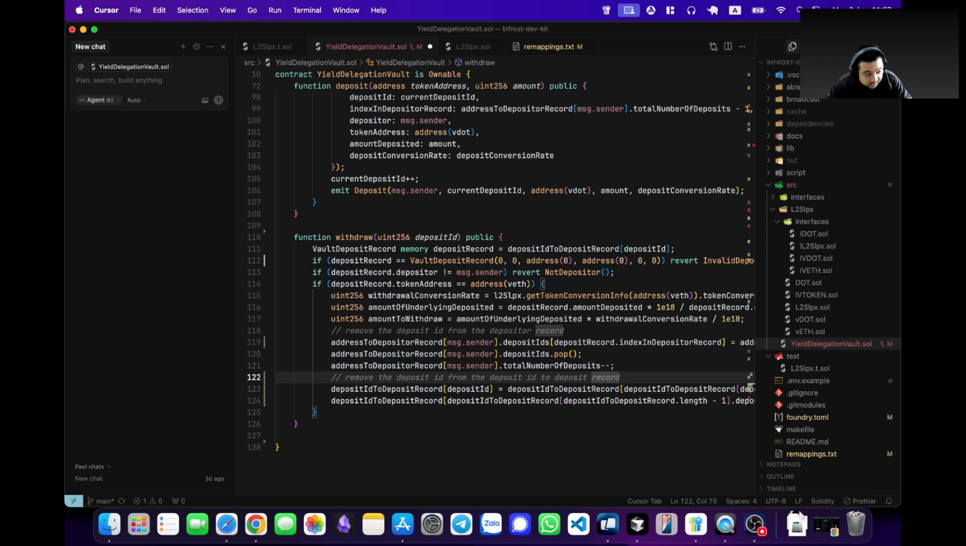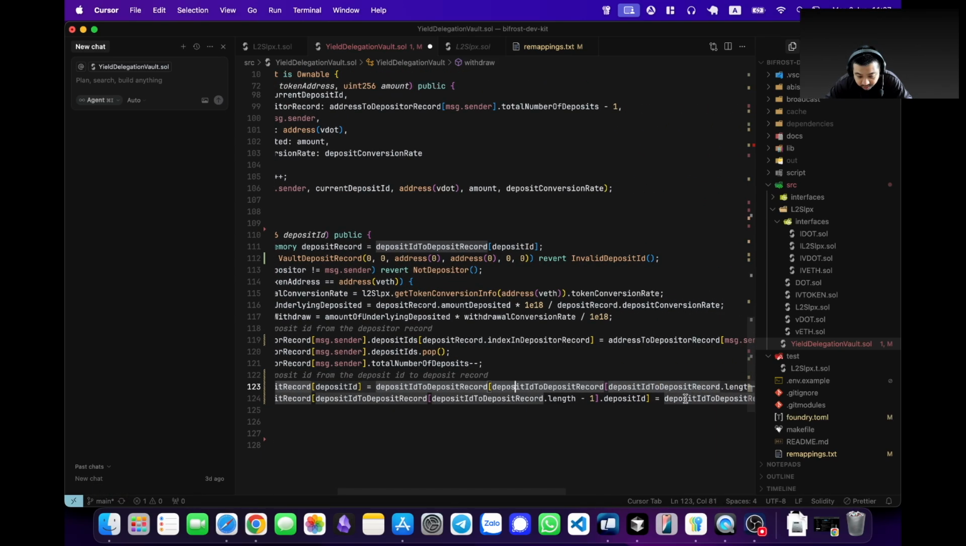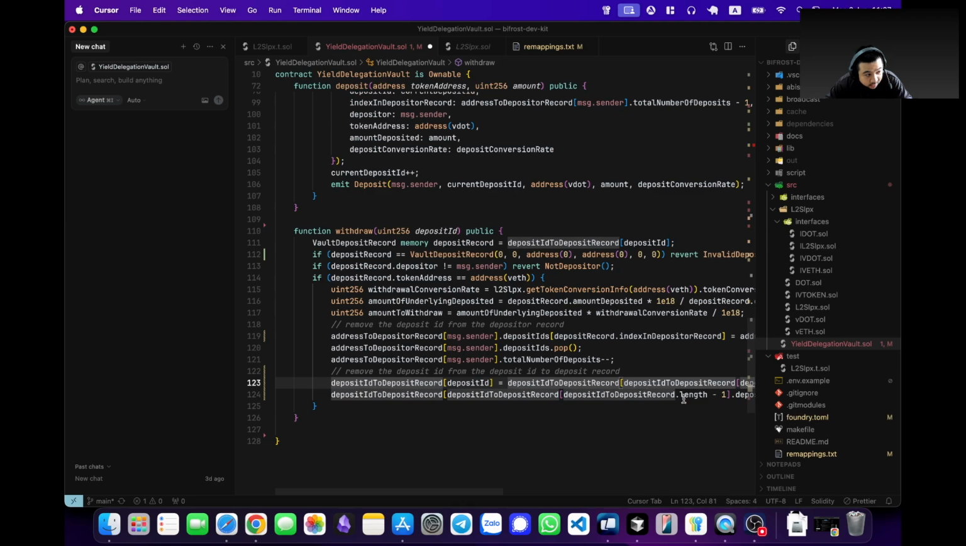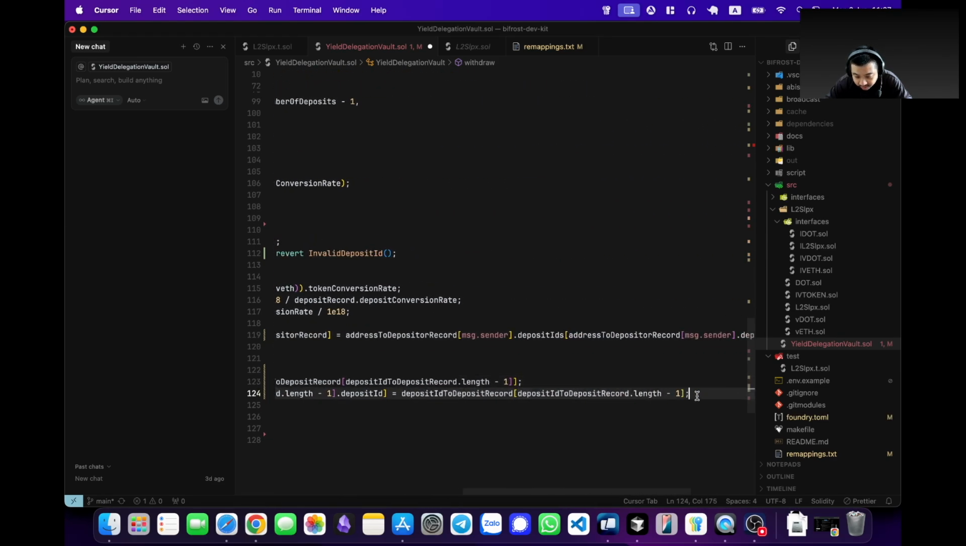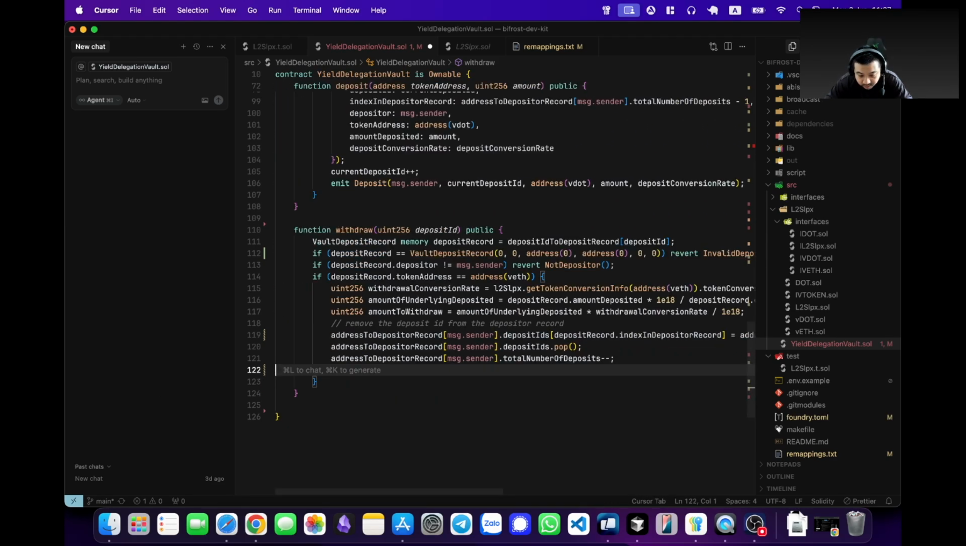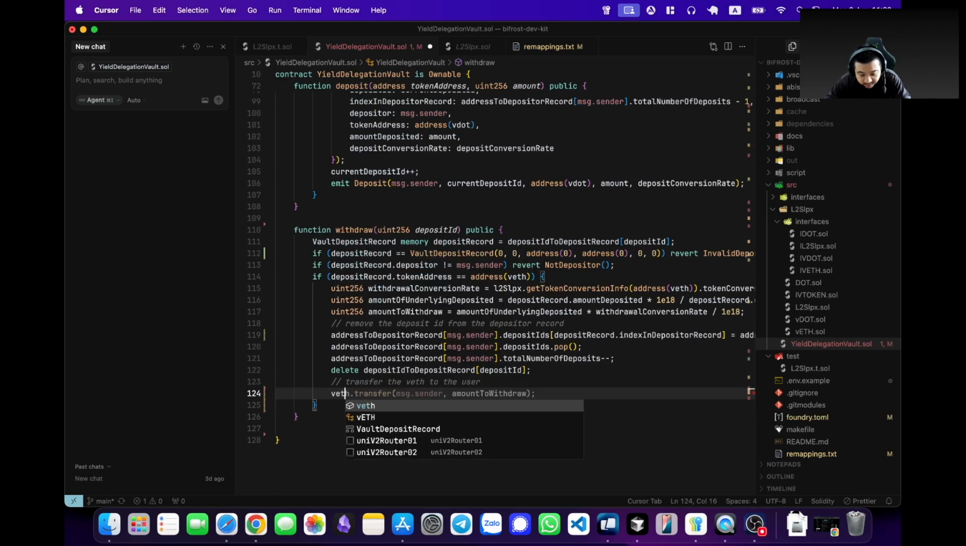And then the next one is you transfer, and you're gonna do a delete. Let me do delete. Delete, and you delete that. From the pop it out, and now with the deposit ID to deposit record, you delete that deposit ID. Right, boom, it's gone. And now you do a transfer. Transfer the vETH to the user. Alright, so vETH.transfer to user.